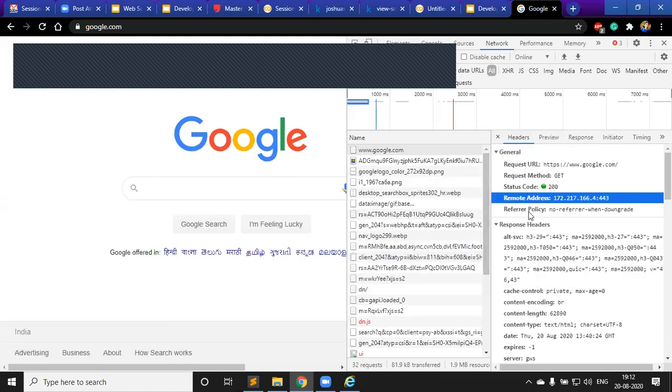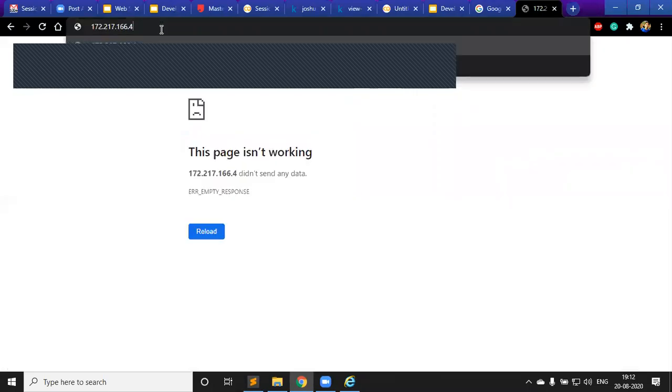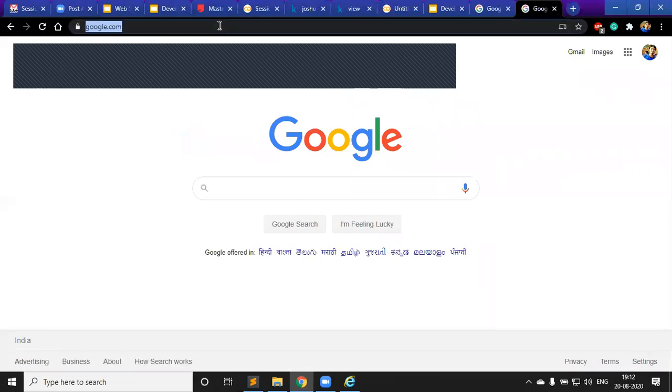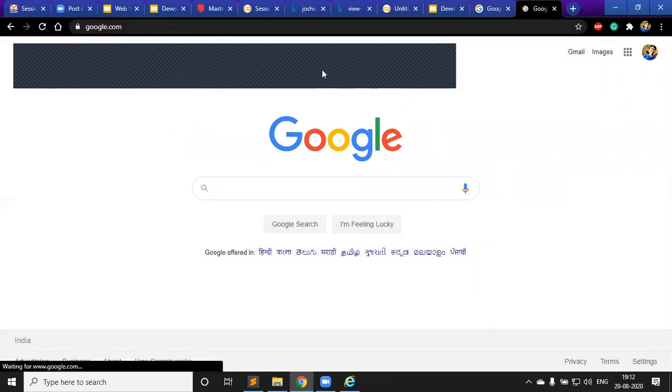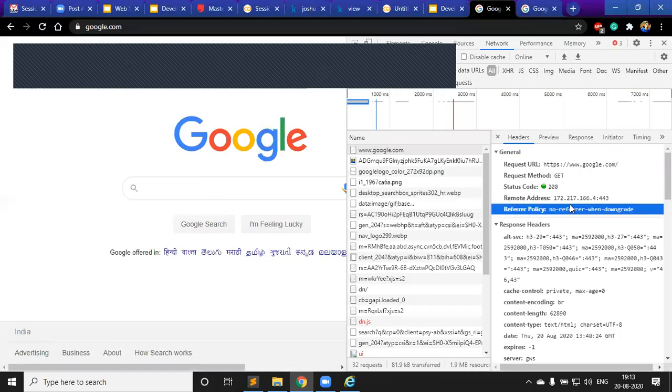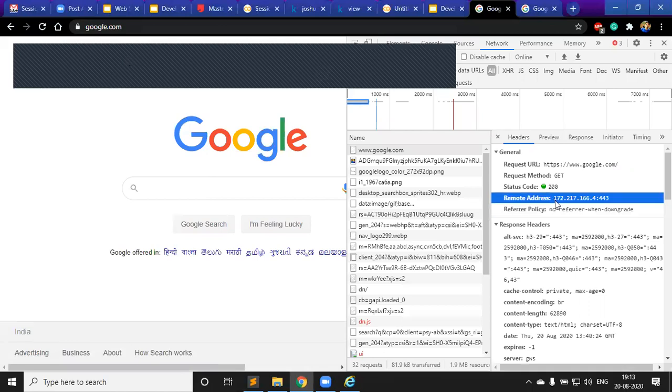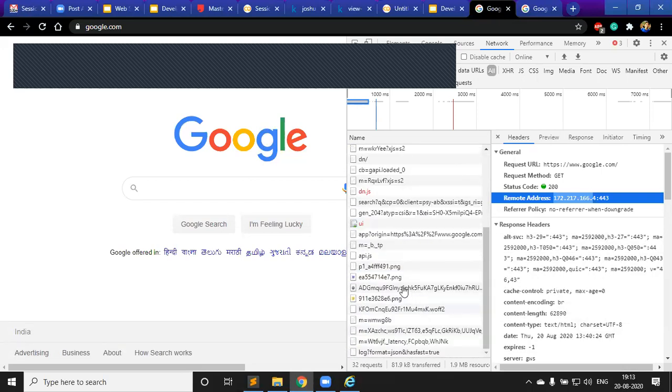Then there is some other stuff which we don't need to understand. Remote address, this is the remote address of Google. If I try to copy it and paste it here, obviously this would not work, but this was the IP address of Google. If I just click it, I would be redirected to Google. So you can also see the IP address of the remote machine from where this resource was collected. Where did it lie?